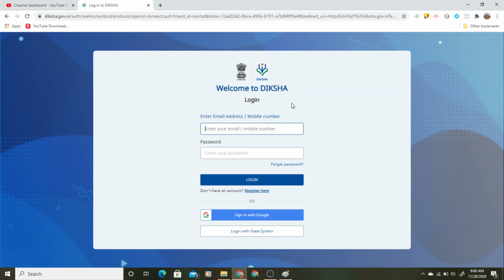Now just see one thing. If you log in here on the Diksha portal, you will see two things. One is login with your email address or mobile number. This is for when you are already registered with the Diksha portal. Most of you have registered or not, this depends upon you. So if you are already registered, you will enter your mobile number and password and then click login. But if you are not registered currently, you will go to this register here.